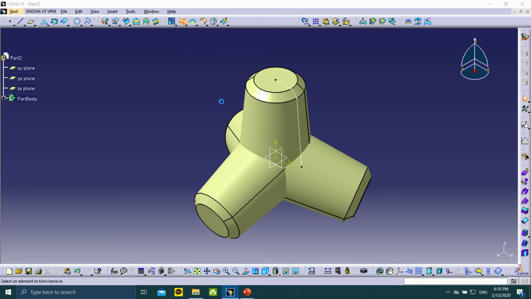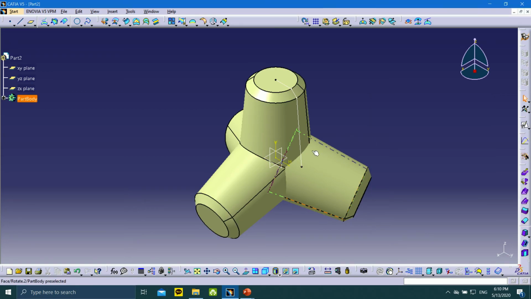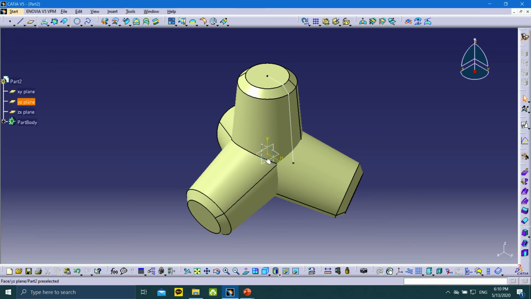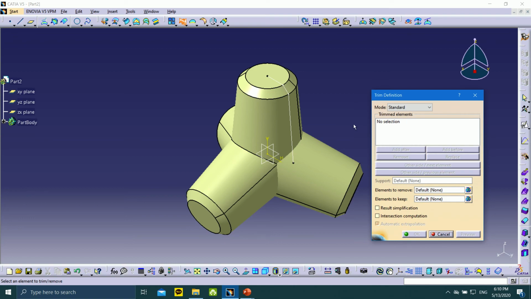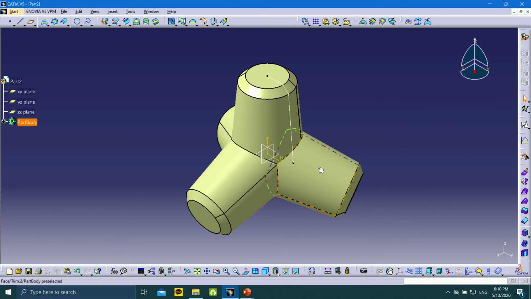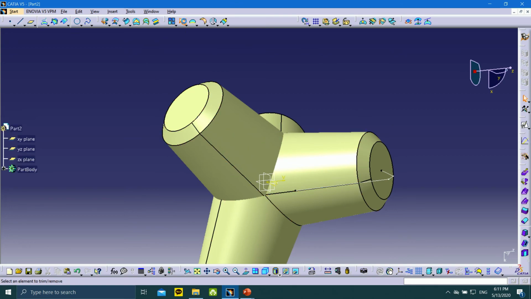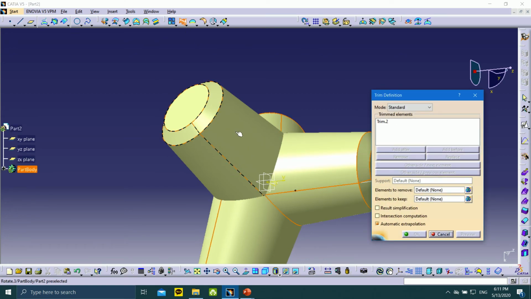So select this icon, trim, select this one and select this one. Okay, now you can see the difference. Now it has an object intersection line, which is represented by this black line. Okay, you have to trim another, select this surface and select this surface. Okay, so the last one, you have to trim also this surface and this surface.